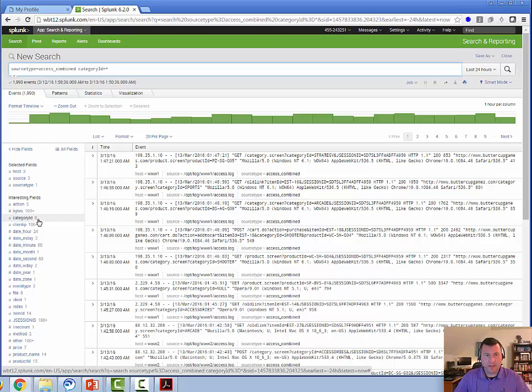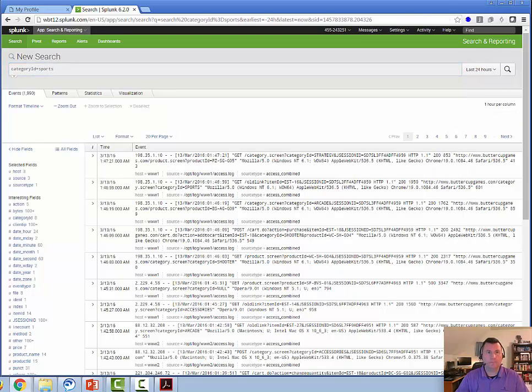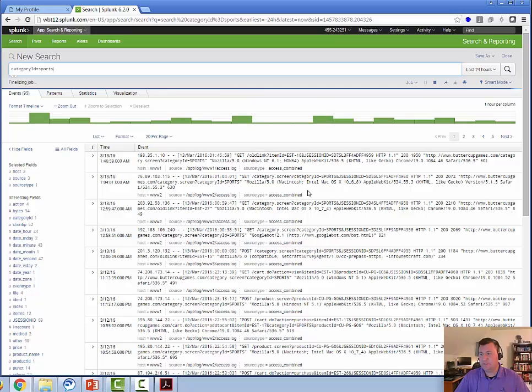So that's set up. I've got 8 of those. So what I'm going to do now is run a search on category ID. I'm going to take my category ID and have that equal sports. So when that comes back, that's going to give me another list there.